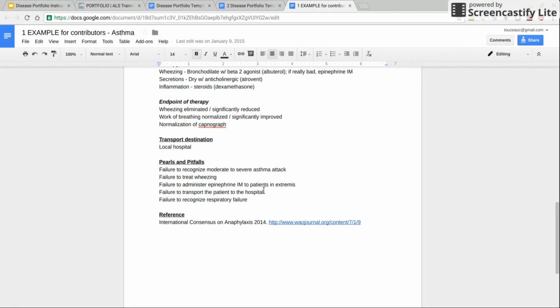And then last but not least, we want any pearls and pitfalls, things that you should do every single time you view this kind of patient and things that you should avoid doing for those patients. Last but not least, we do want you to include a very brief reference. You don't have to do anything fancy here. We just want to know where you're getting the information from so that we can help guide you.